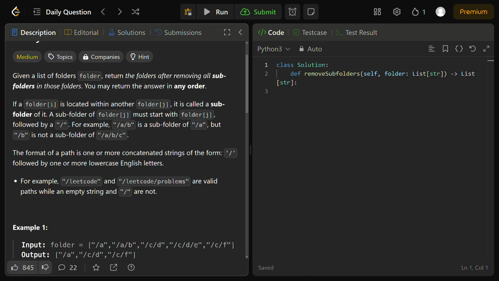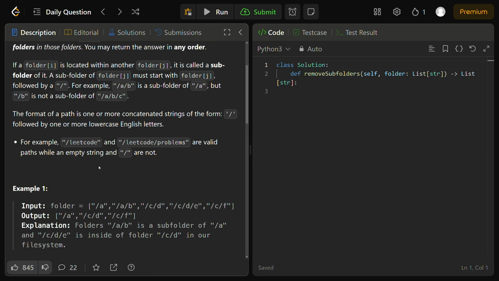The format of a path is one or more concatenated strings in the form of a slash followed by one or more lowercase English letters. So for example, the folders /leetcode and /leetcode/problems are valid paths, while an empty string and just a slash are not. Okay? So in example 1, we have the input folder array to be the following.